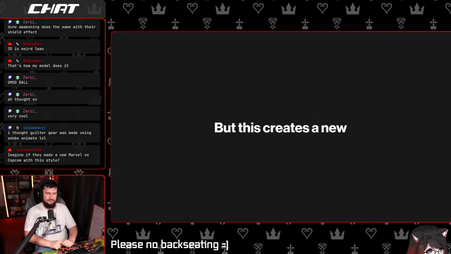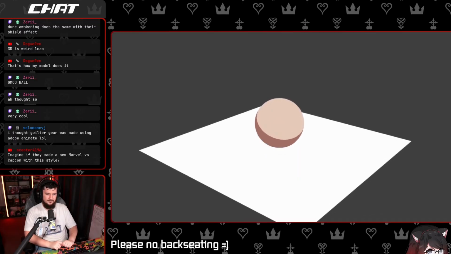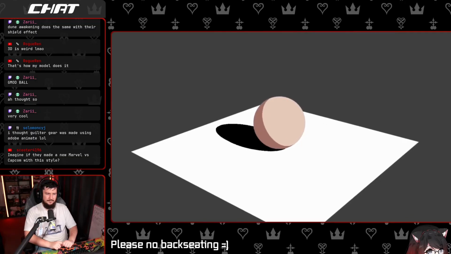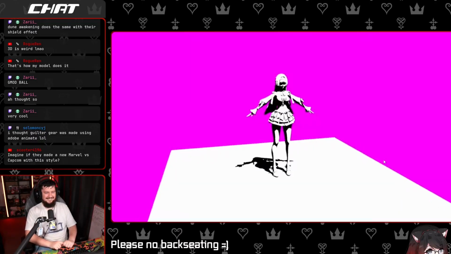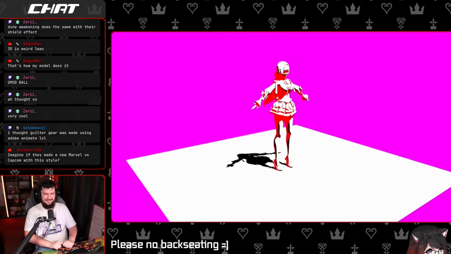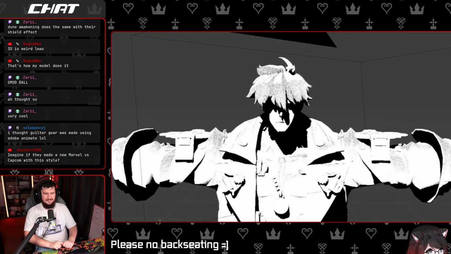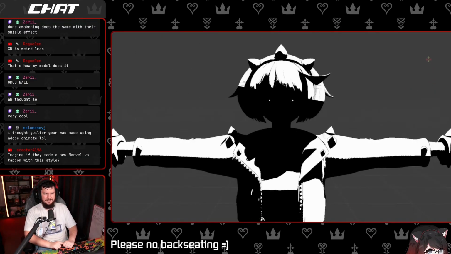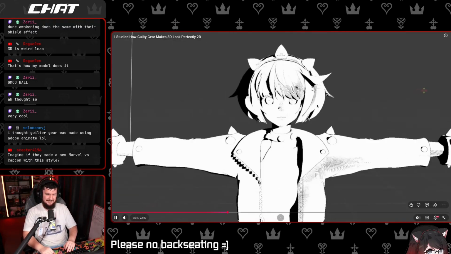But this creates a new problem. The surfaces of the models aren't just lit or unlit, they can also block other areas from being lit. So how does Guilty Gear deal with drop shadows? The first thing they do is separate these shadows into two types: shadows cast onto the same model and shadows cast on the ground. Self shadows can be very unpredictable depending on the character. Sometimes the shadows look good, and sometimes they look horrible.